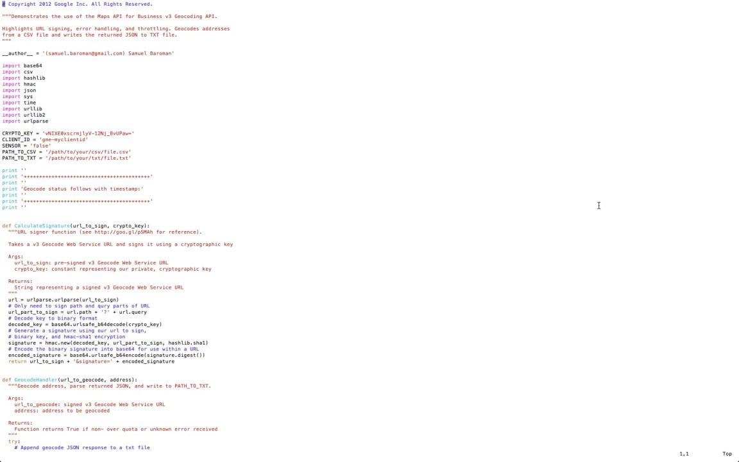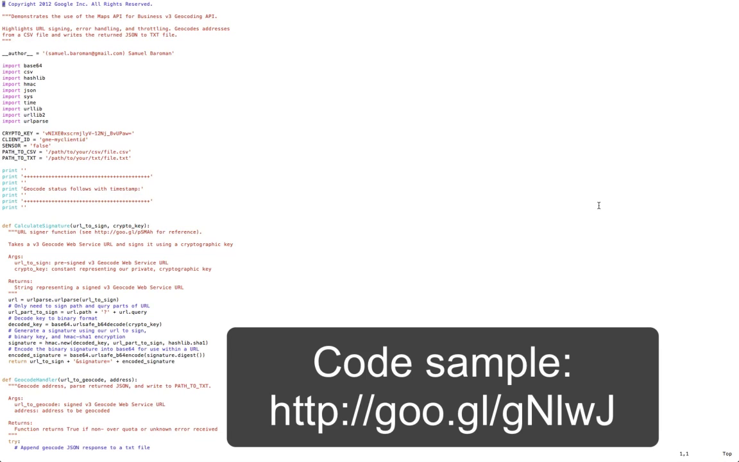Right now we have a rudimentary application that uses the Geocoding API to send geocode requests to Google, and this needs a bit more work. Now don't worry if you missed something here, as we have the completed code sample that's hosted at the link below.